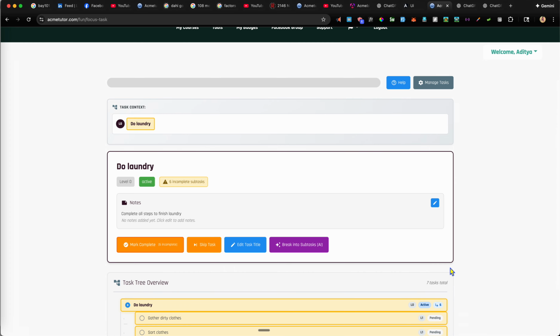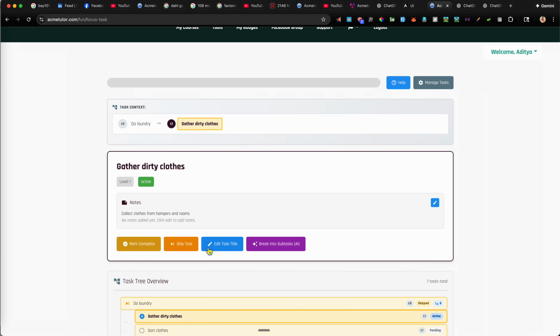This particular level 0 task I will skip because it's the overall task to do the laundry. The first thing I need to do is gather my dirty clothes. So now I go gather my dirty clothes and come back. There may be notes like collect clothes from hampers and rooms. Maybe there's clothes lying around. Once I'm done with the task, I'd mark it as complete. And I am now 14% done with my work by collecting all my clothes.